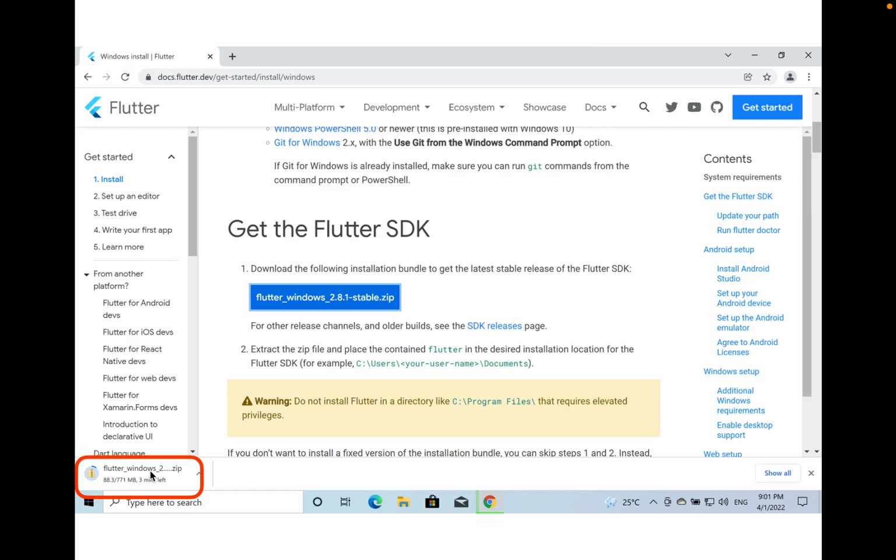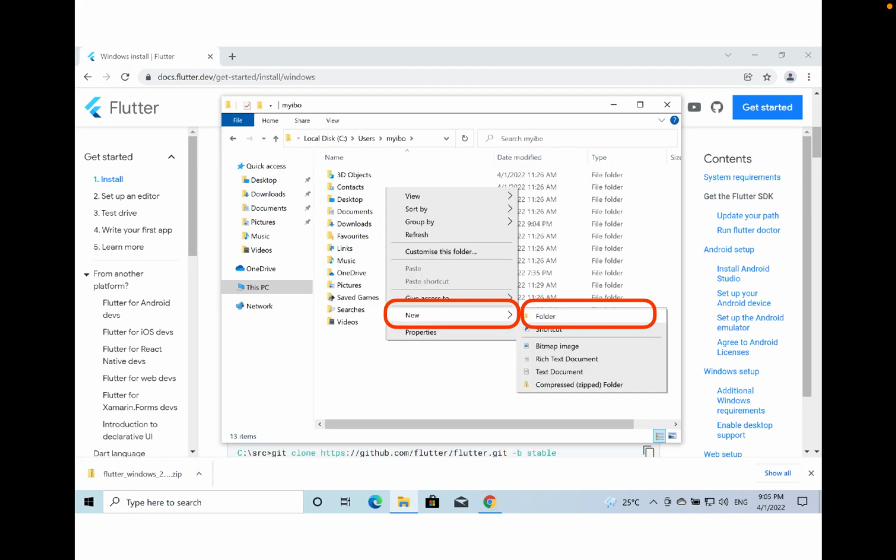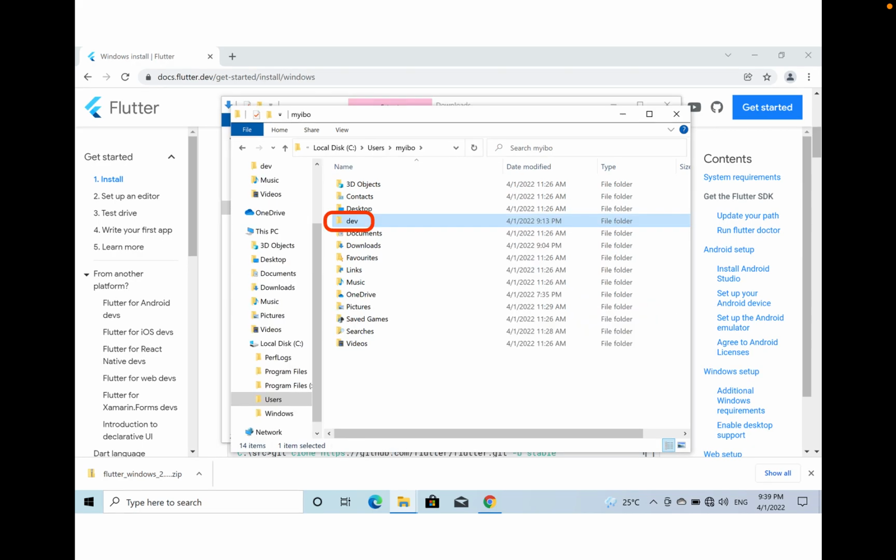Now, while you're waiting for the download to complete, you can open a new Explorer window. Then you right-click inside your home directory and create a new folder. So this folder will be used to store the Flutter SDK. So as you can see, I have named this new folder DEV.